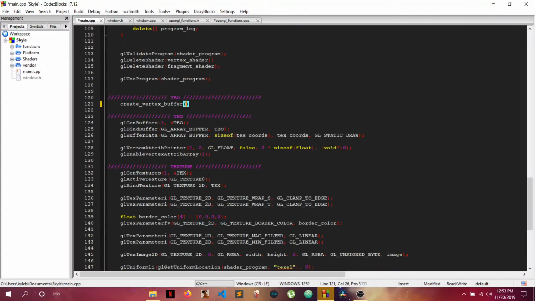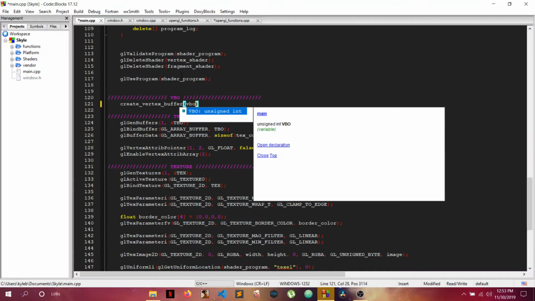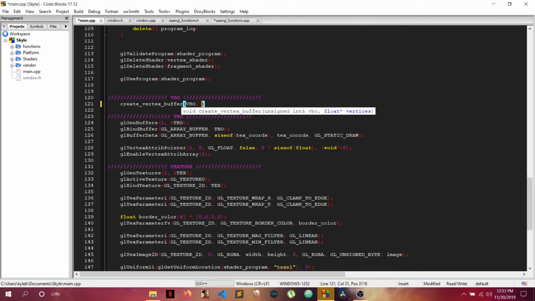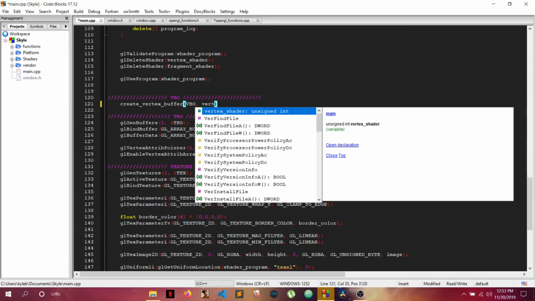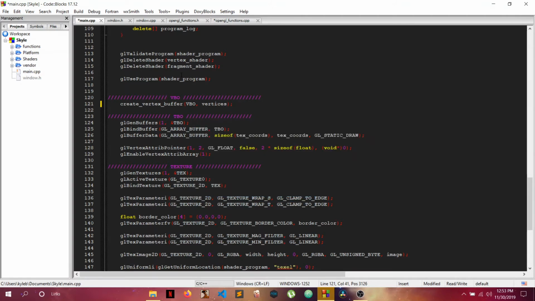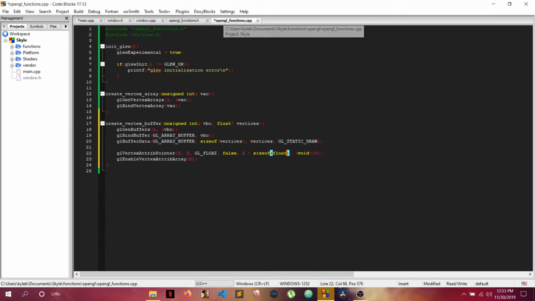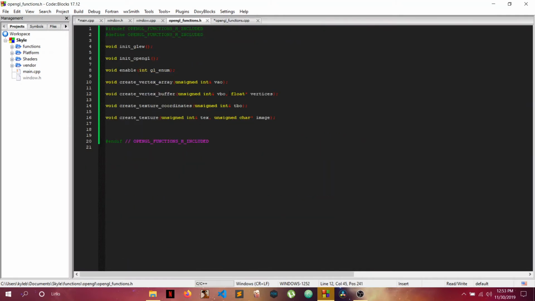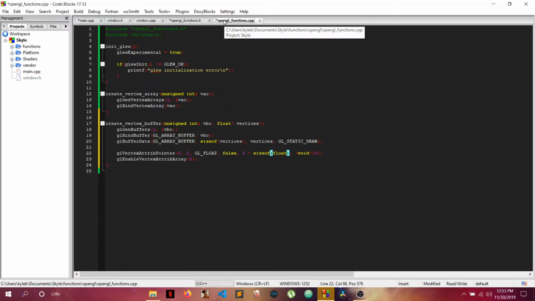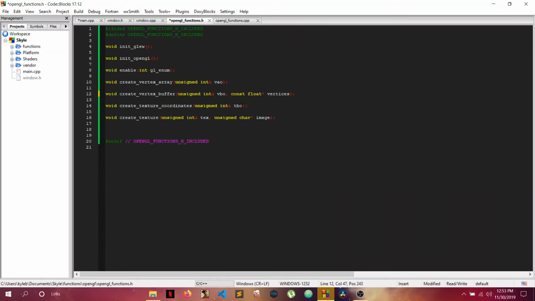So don't forget that. It will take VBO, capital, and then vertices. This might want us to use a const float as well. Const float pointer, so I'm just going to change that to const so we don't get problems. Also in here, before we forget, the texture coordinates also need to pass in the float pointer as well. Float pointer text coords.